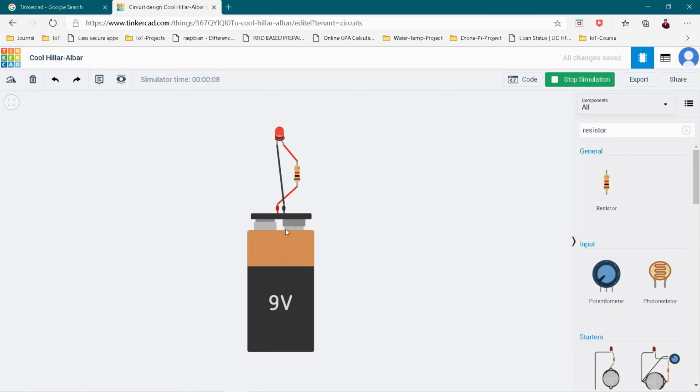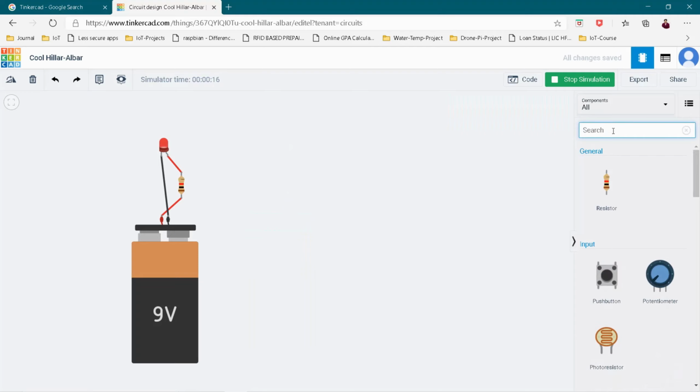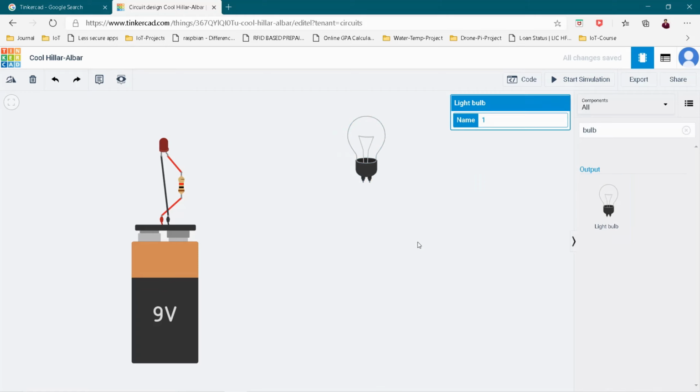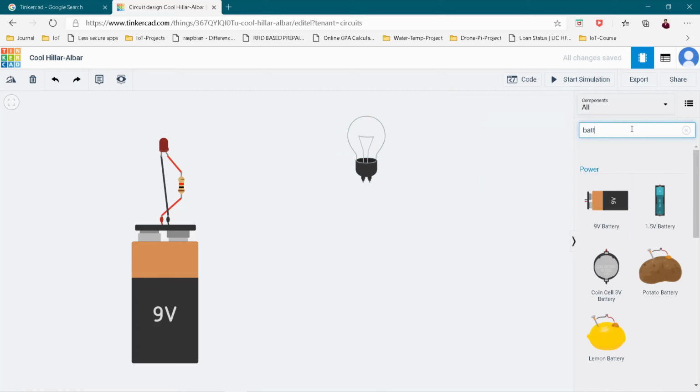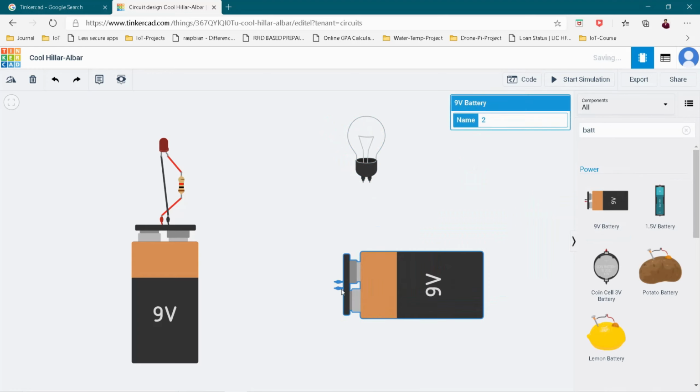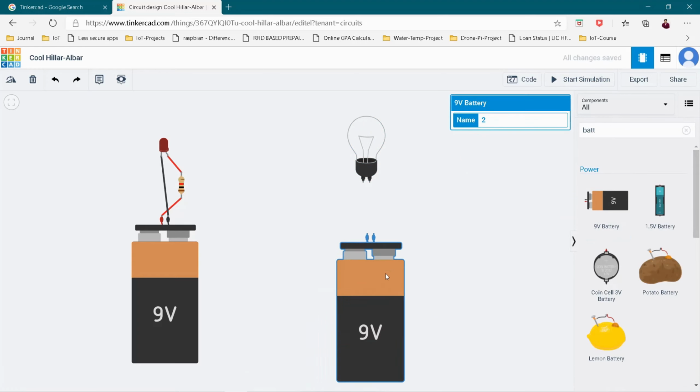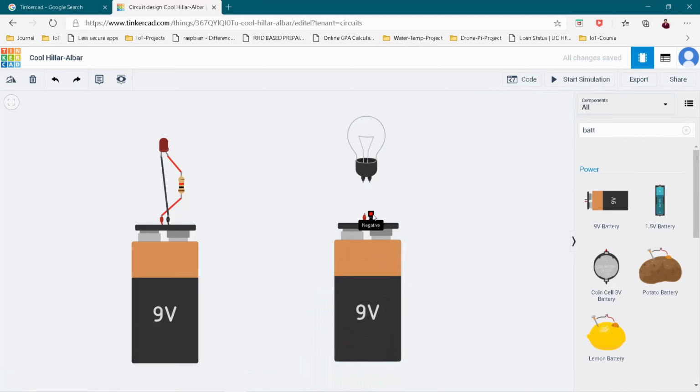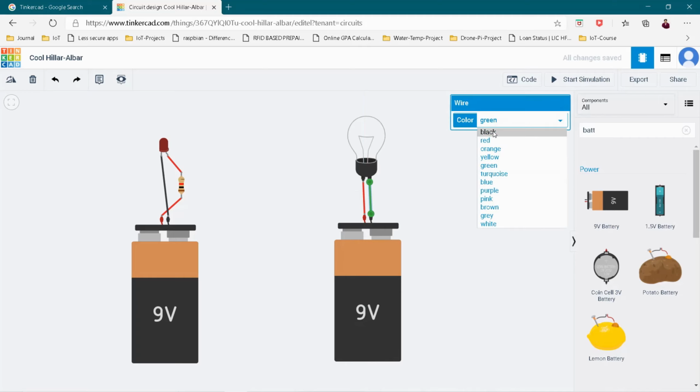In the same way, I am going to search for a bulb. Okay, here you will get a light bulb, a normal bulb. Okay, and I am in need of another battery. So here, a 9-volt battery, reversed, and here I am going to give the supply. Here it won't have any positive or negative. You can use any legs for positive and negative. You can give directly also. So here I'm going to give it to this side, and this positive is going to be this side. So positive is in red color and negative is in black color.